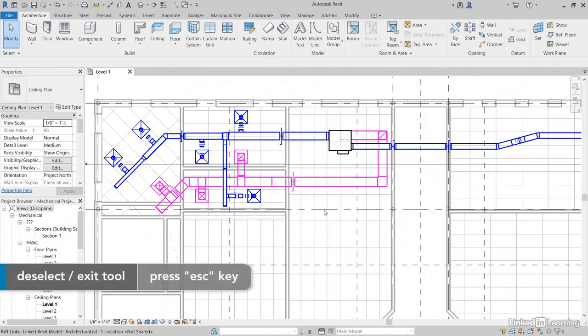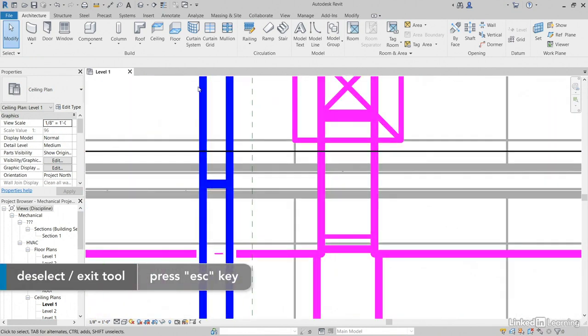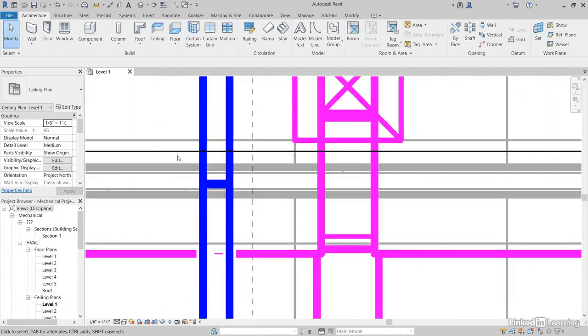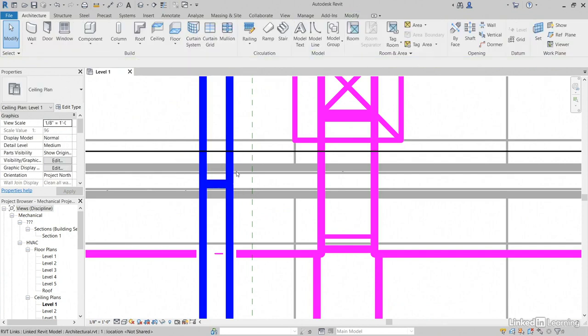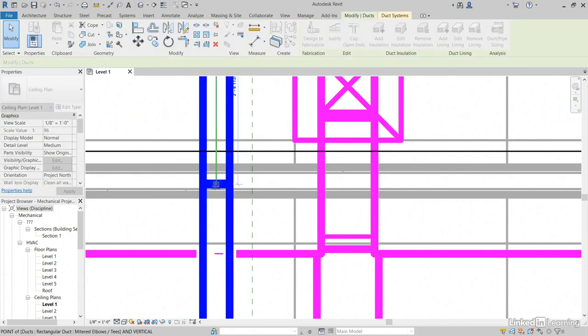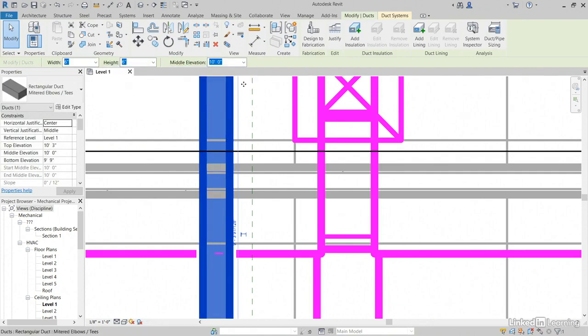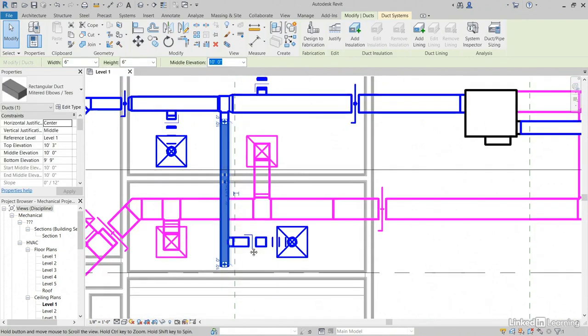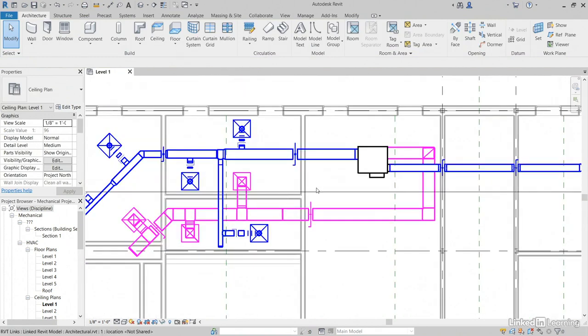Hit escape a couple times. Notice that we split this duct here, but it didn't really reduce it. It already reduced it. So if I pick a window right around here like that, it'll select our fitting. We'll delete it. Take this piece of duct, just drag it in so it joins it up. Gives us that same tap warning. I'm pretty sure it was this one, but it looks fine to me, so I think we're good.